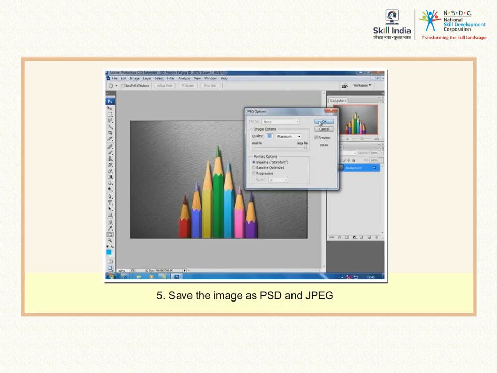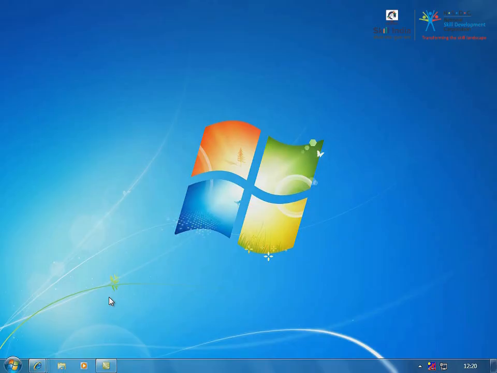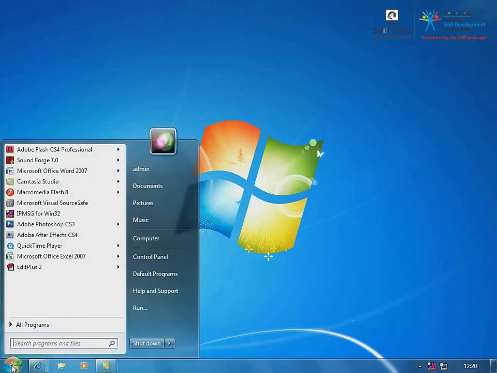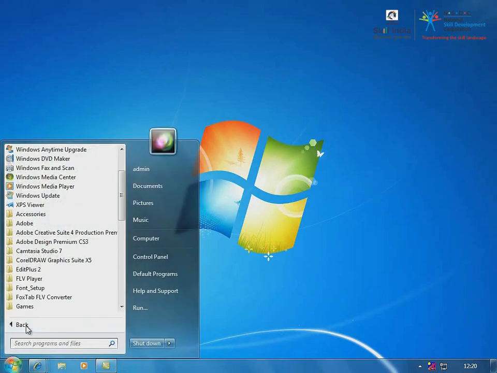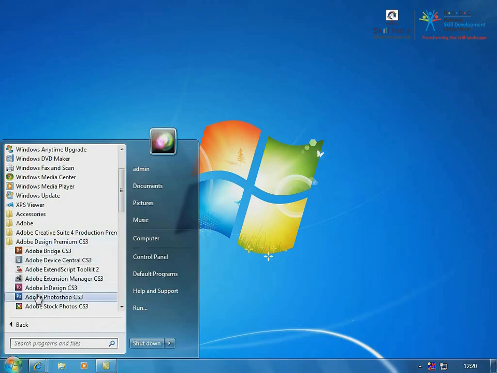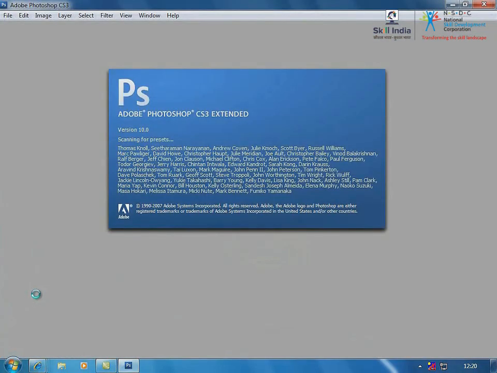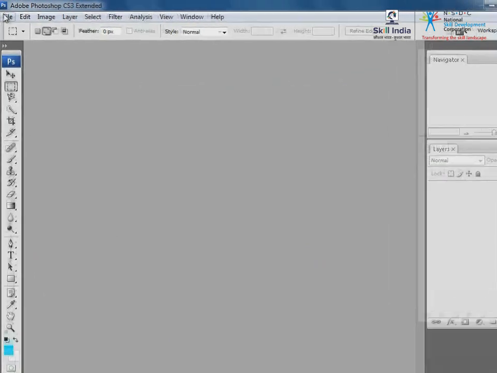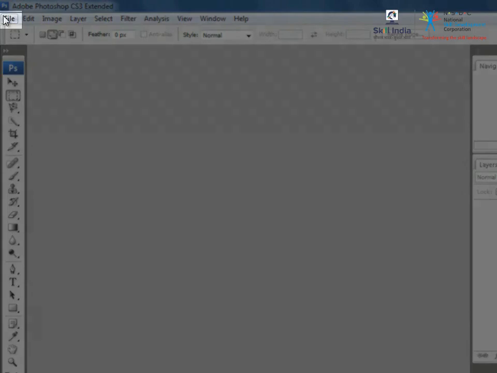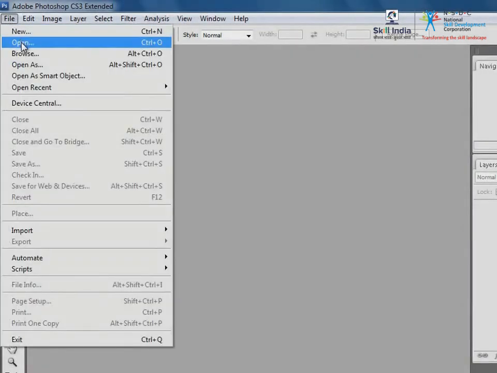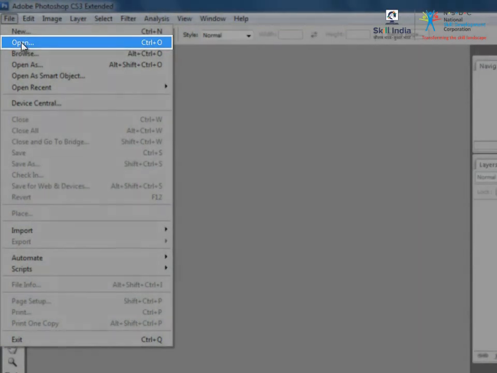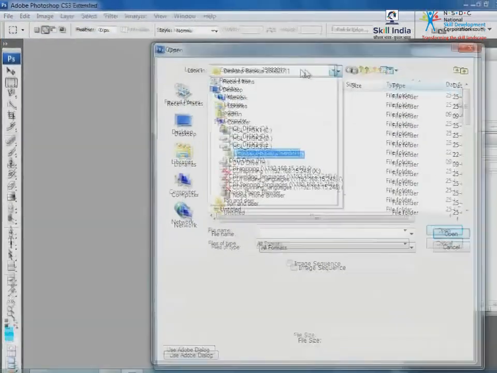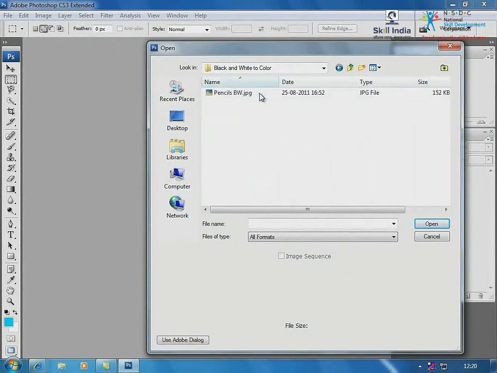So, let's get started. First, I start Photoshop by clicking on the Start icon. Then, All Programs, Adobe Design Premium CS3, Adobe Photoshop CS3. Next, open the file by clicking on File, Open. In this window here, let me select the file by going to the relevant folder and clicking on Open.